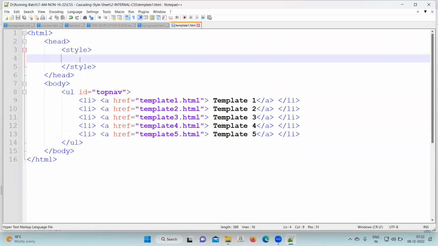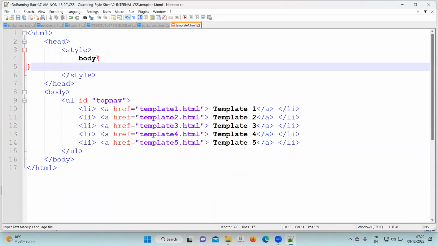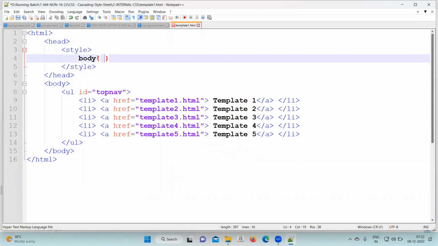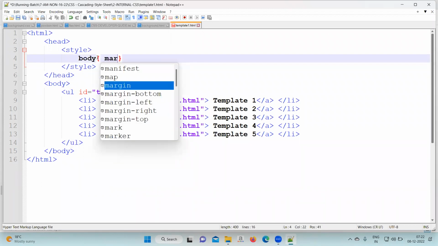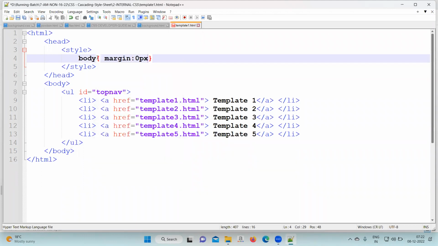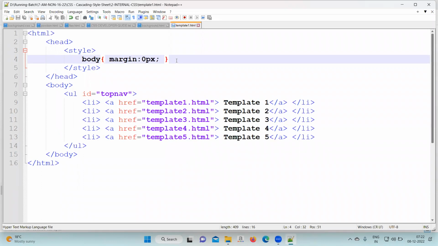Okay, we will come to the CSS part. Under the CSS part, we can write the next point, that is for the top nav. For the body tag we can write first margin 0 px, so there will not be any gap. Right, body margin 0 px. So you will not find any gap in the left, right, top, bottom.